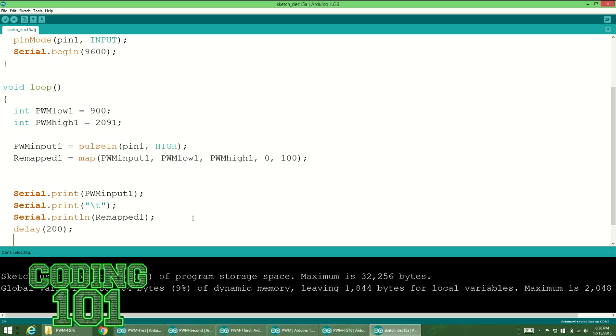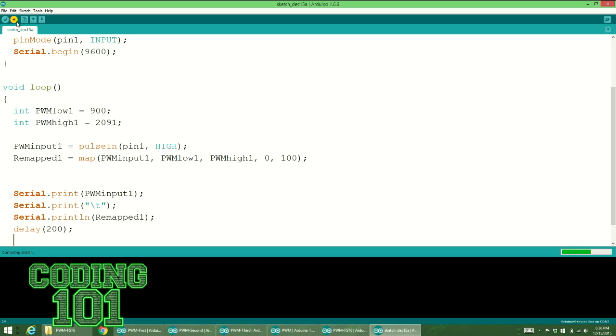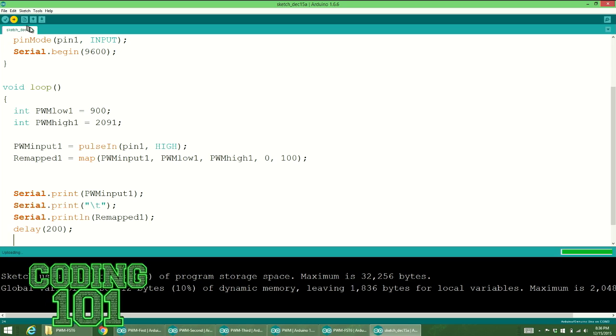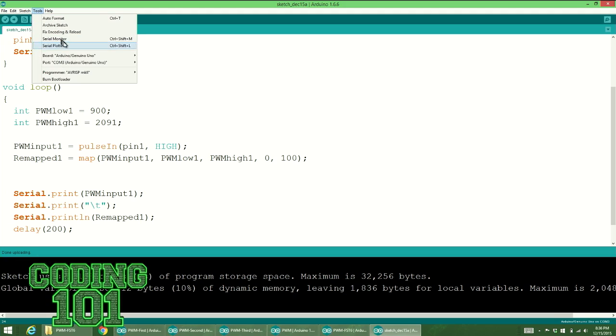There we go. So what this should do now is it should allow me to see both the original value of the PWM and the remapped value. So let's upload this. Of course, there may be an error, but let's find out. Did I screw something up? Oh, wow, I got it right. Huh, go figure. That's never happened before. All right, it's done uploading, so I'm going to go ahead and open up a serial console again.